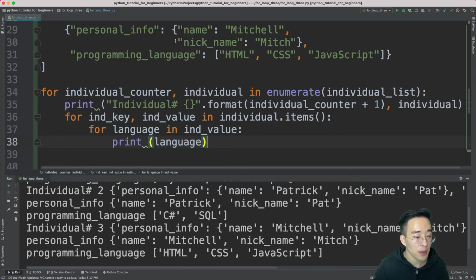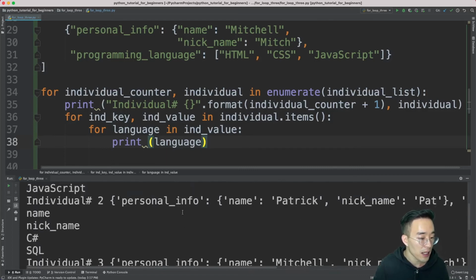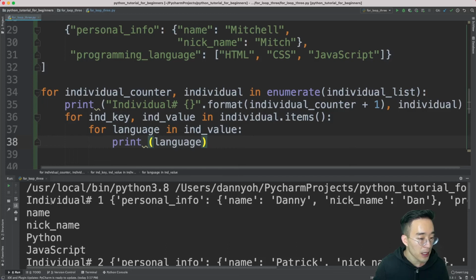And this is happening because in here we are not specifying anything, but we are just taking the individual values, which is this dictionary here as well as this list here, and then we are looping through that. So in this case, you will see the name and nickname, which are the keys of the dictionary, printed out, and for the programming language, you will see all the elements in here printed out. So just as an example, let's just print this out. So if I run this, and if I scroll to the top, then you will see the individual label coming out from this print statement.